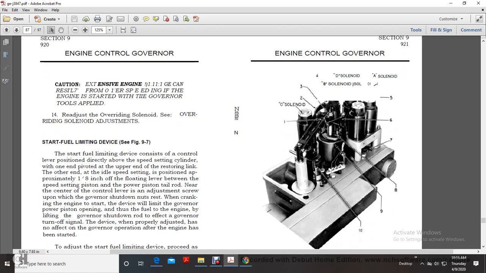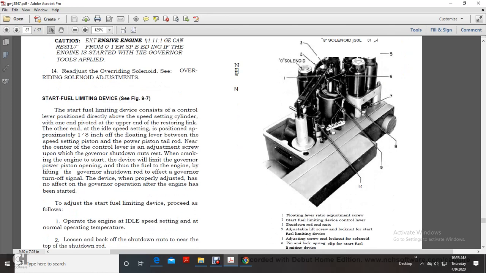14. Readjust the overspeed solenoid. See overspeed overriding solenoid adjustment.